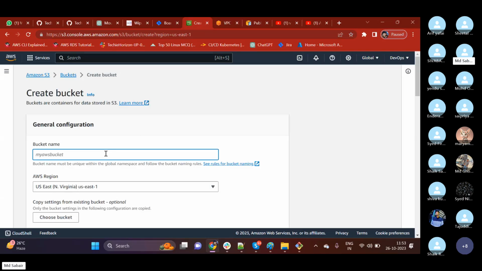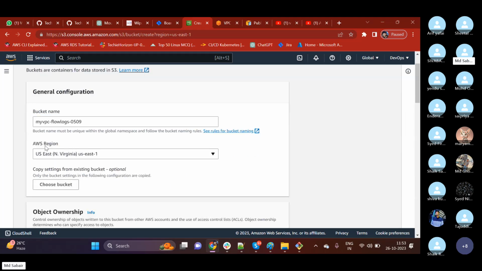Okay, so now we want to configure the unique name. So my VPC flow log 54050. This is the name of my S3 bucket that I want to configure. If this name is not unique, then it will throw an error. Okay, so let us try. And then it is asking for one region. I want to store my bucket in US East 1 only, I mean North Virginia.